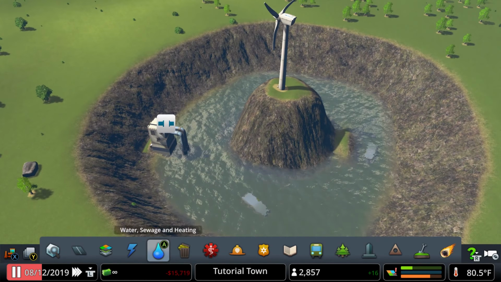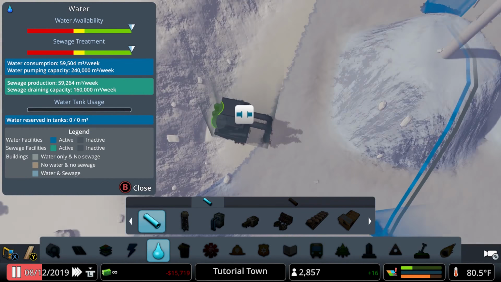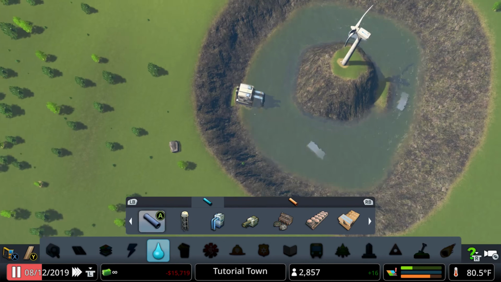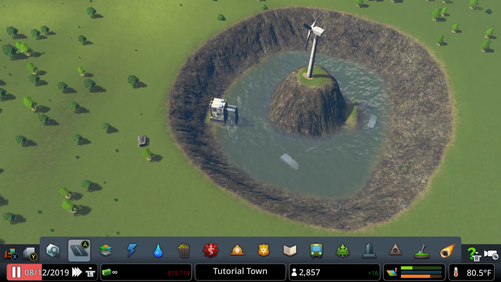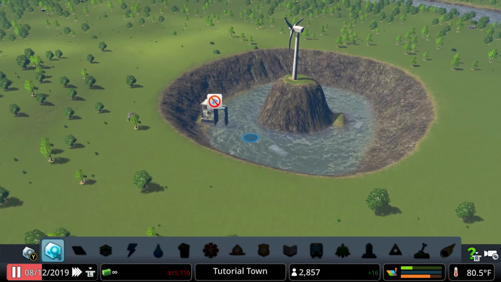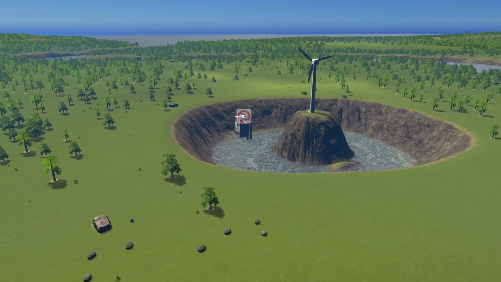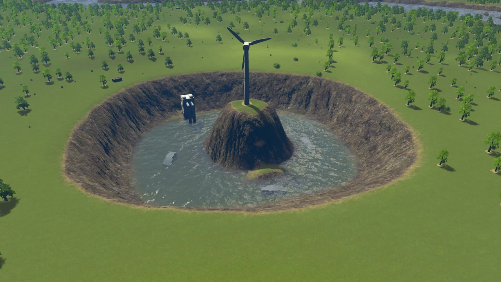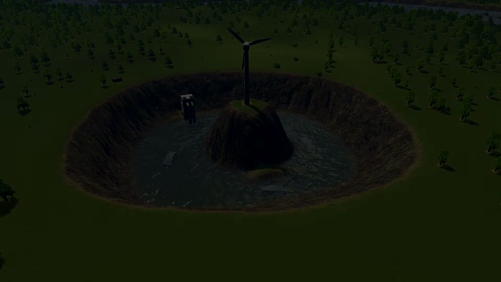We are not going to turn it on just yet. Let's go ahead and connect it to the water pipes themselves, just like so. Let's make sure that we have it on off. And now we can resume the simulation and let the water fill up. See you guys in a little bit.